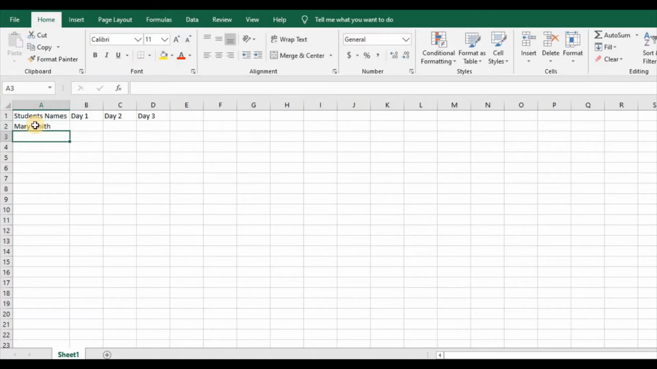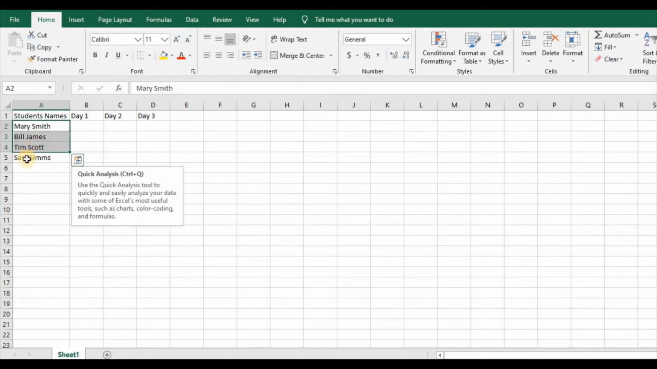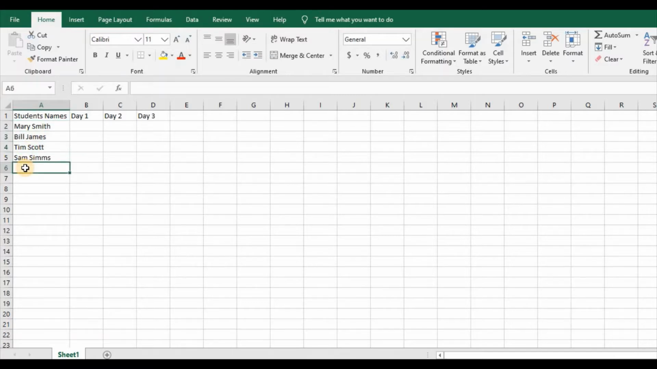Second student, Bill James. Third student, Tim Scott. Fourth student, Sam Sims. And our final student in the list, Ray Charles. So the names have been collected, so now we can go ahead and complete the allowance for each student.